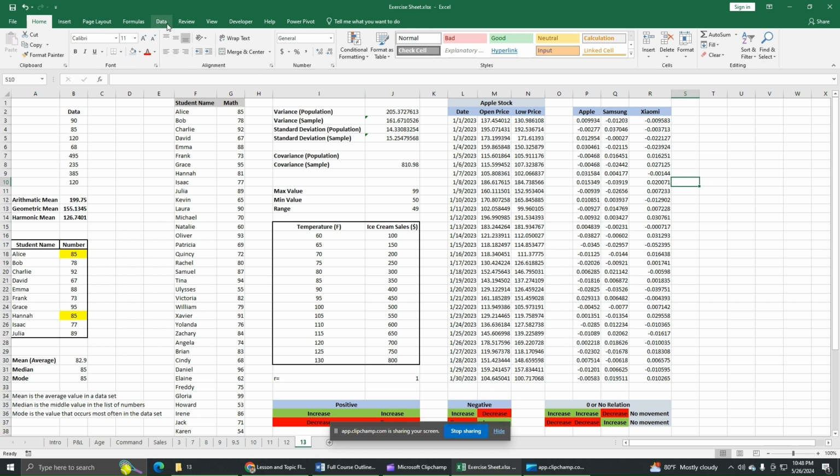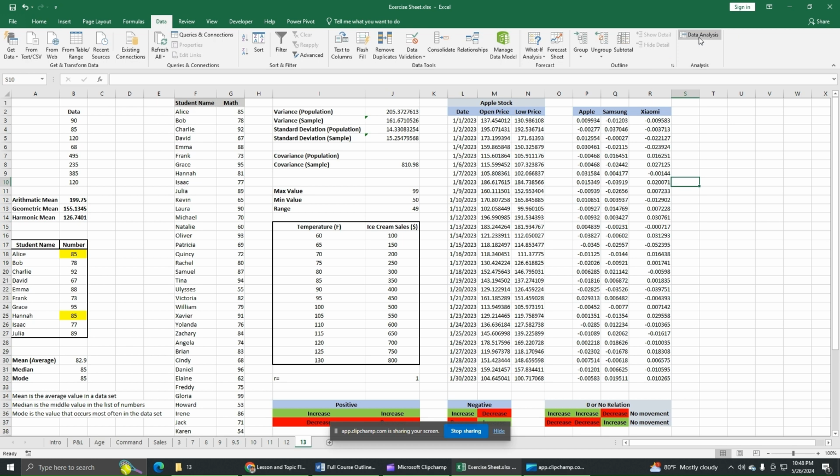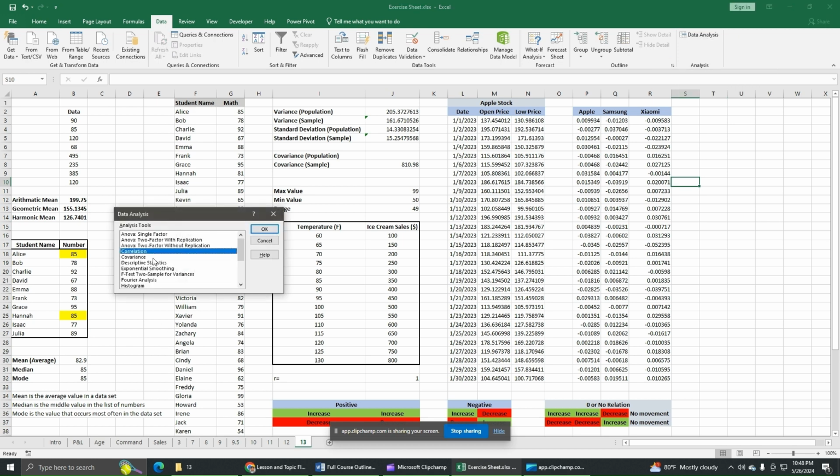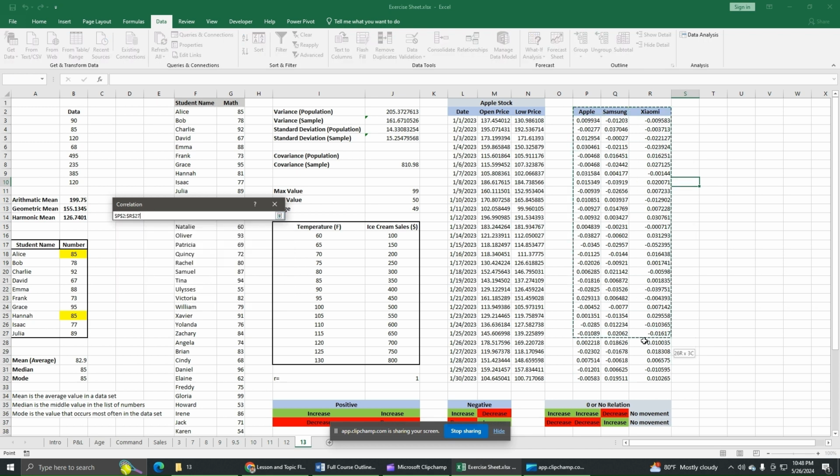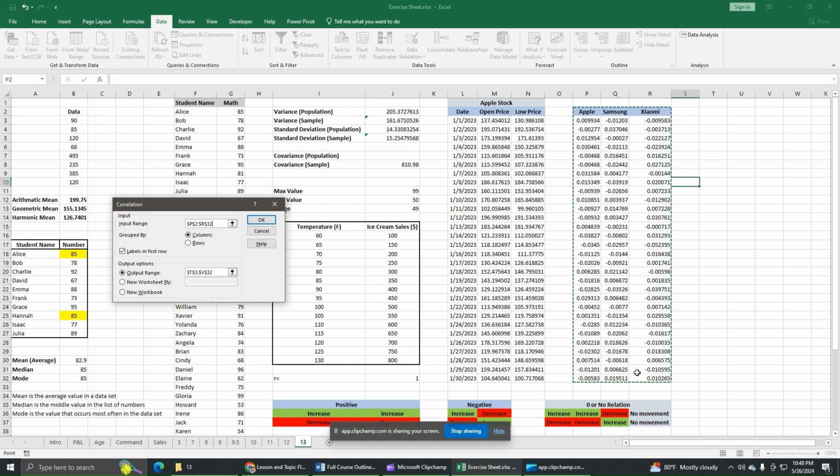To do that, you have to go to the Data menu and go to Data Analysis. Then you will see different analysis tools here. I'm selecting Correlation, then clicking OK. Then this box will appear. Here I have to give the input range. I'm selecting this one as my input range, then enter. Now this input range is selected here. You can click this icon, then you can give your input range.